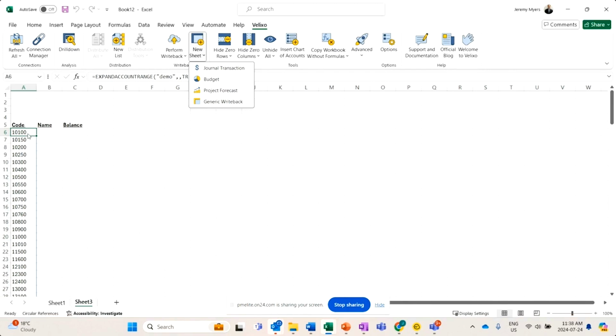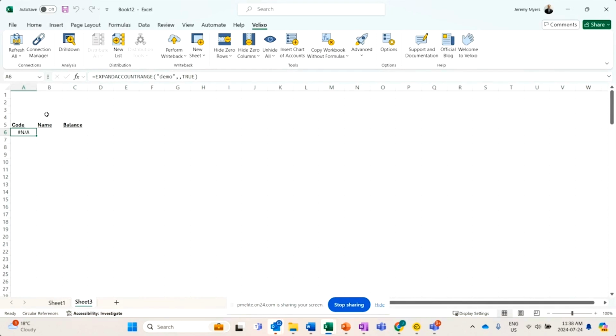So we've got the simple trial balance. I've got the code name and balance. You can see I've already dropped in my chart of accounts. I did that with this insert chart of accounts tool over here. From here, you can also see that I've got this expand account range. That's the first function that you are seeing of Velixo. Again, if I want to, I can just refresh this right away. It's just going to populate, drop that all down, see how quick that is in terms of that refresh.